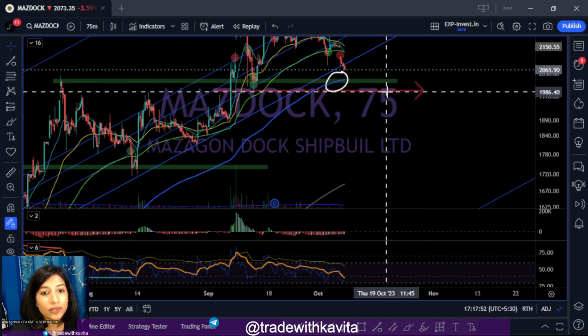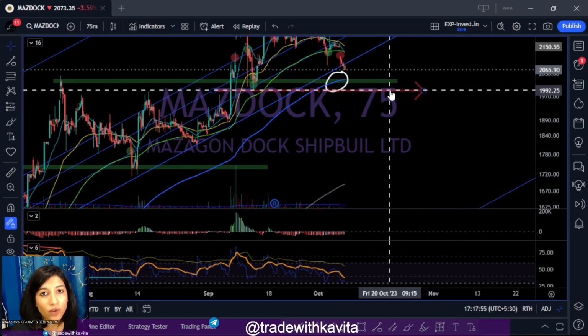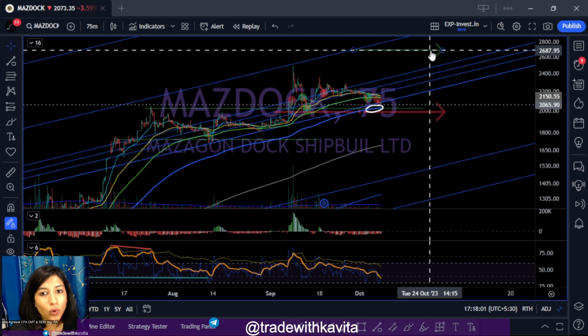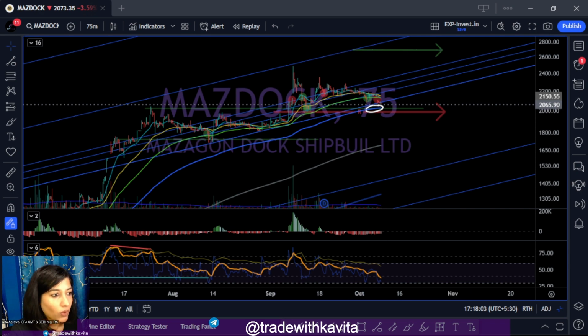So that is the reason why your stop loss has to be at the level of 1992 or 1990 to be on the safer side. With that, you can hold the stock for a good target of 2690. All right, let's see.